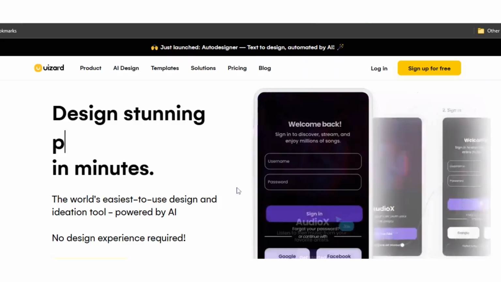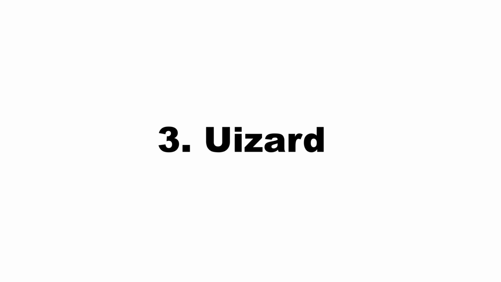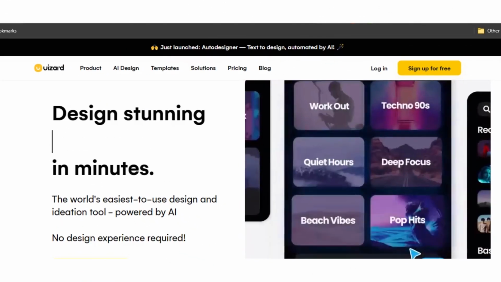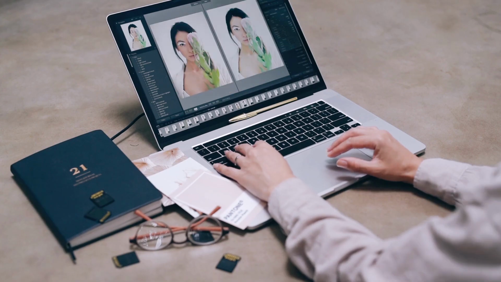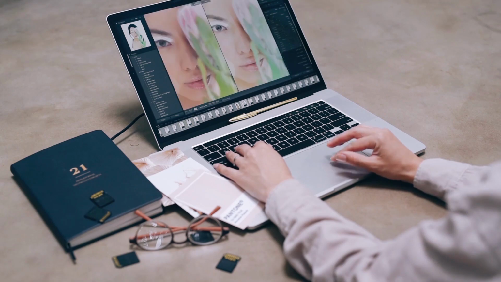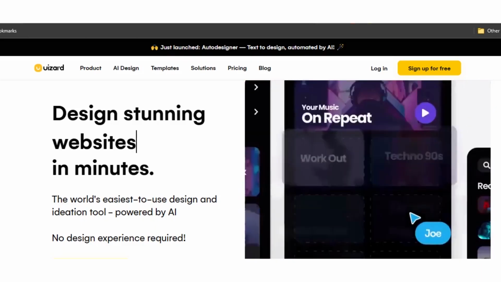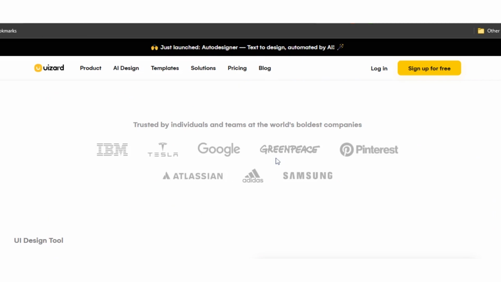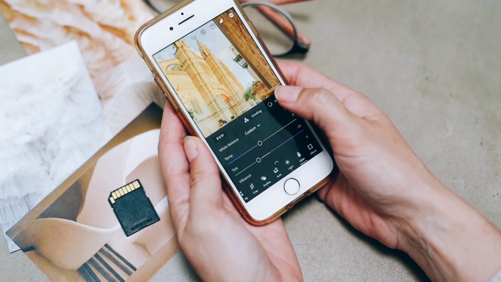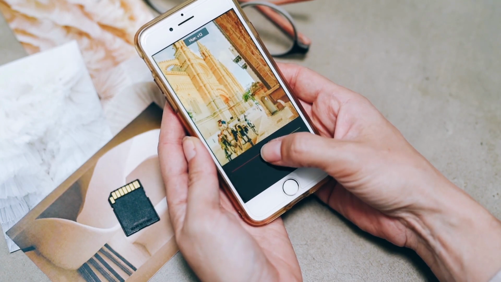For number three, I have Wizard. Some people call them Wizard. And what I like about these guys is that even if you're a beginner, you can quickly create high fidelity wireframes using their software. And they have an AI tool that pretty much assists you and works with you throughout the entire journey. And the tool is very easily accessible, not just on a desktop like this, but also on a mobile phone. So you can do a ton of edits on a mobile phone.